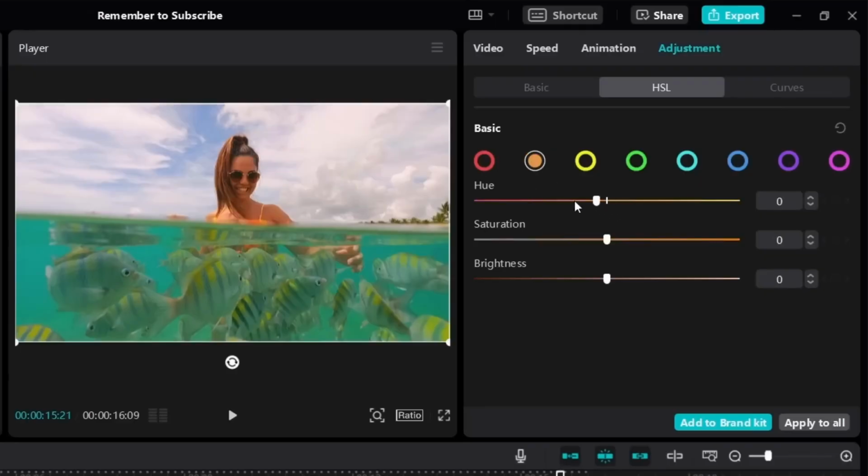So let me adjust the hue. Let me just move it like this and this. So you can see, obviously, this is changing the colors of her skin. Okay, so let's just adjust it around here. And then for saturation, this will look too orange, right? We don't want that. So I'm going to lower it a little bit, maybe like this. And then for brightness, I want to make it a little bit brighter because she's under the sun, right?